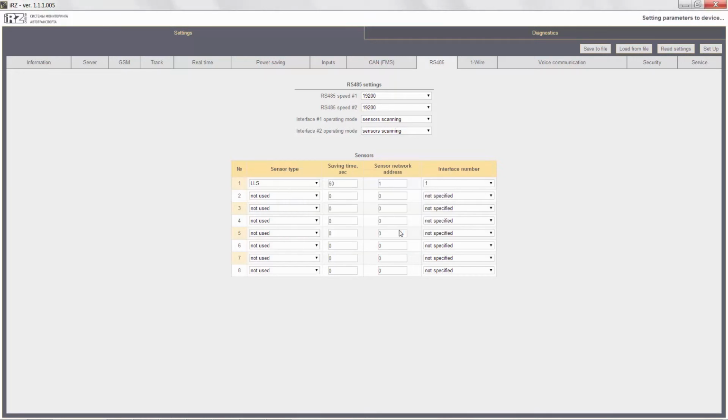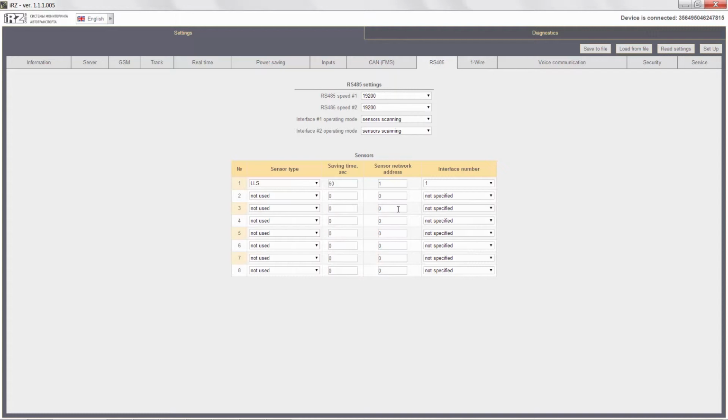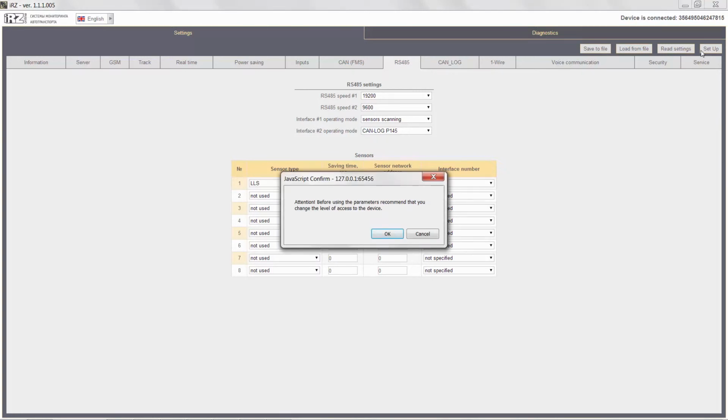As an example, let's configure CAN log, which is connected to the terminal by the RS485 interface. CAN log is connected to the second connector, so we set second connector speed to 9600 and second connector operation mode CAN log P145 or CAN log RZ online, depending on controller type. Now we can access additional settings in the paired CAN log tab.